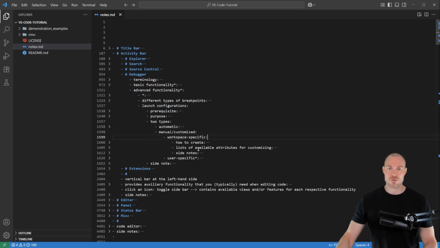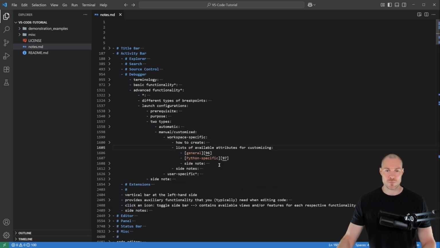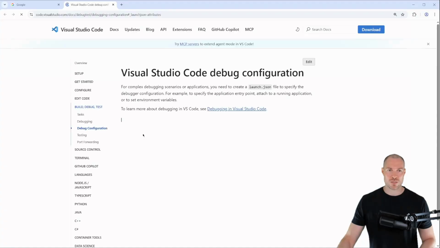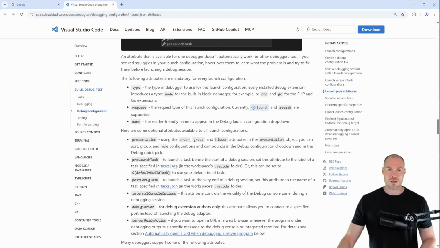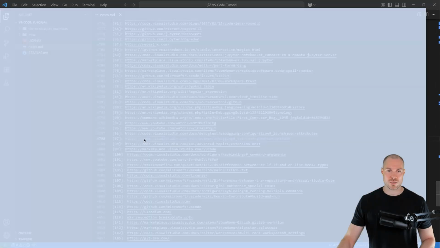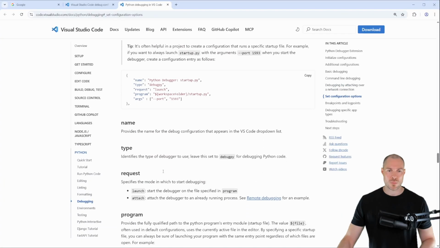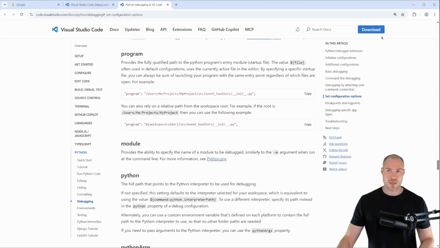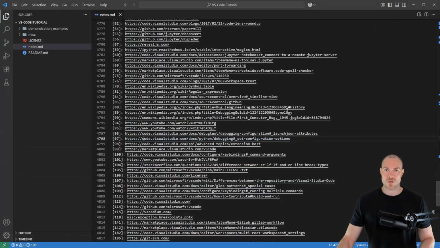So now let's get here to the second point, where I have lists of available attributes for customizing. So I have a general list and a Python specific list. So let's look at those links here. So the first one is the general list. So here are those attributes. So for example, type, request, name, presentation, pre-launch, and so on. And then the Python specific list includes, for example, name, type, request, program, module, and so on.